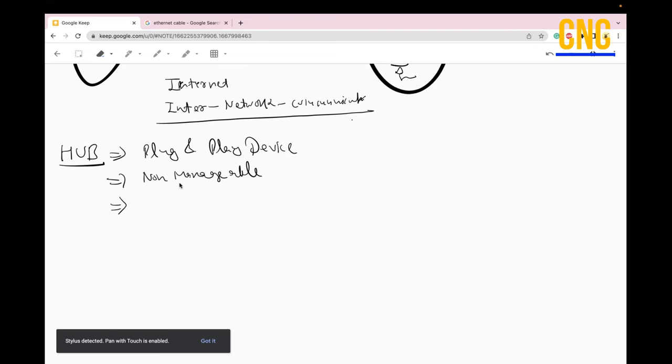That's non-manageable. When you see non-manageable or manageable, non-manageable means I can't do anything. That's just a plug and play device. When I say manageable, it means I can do some configuration, some tweaking, some changes over there. But this is non-manageable, it means I can't do any change over there. Okay.